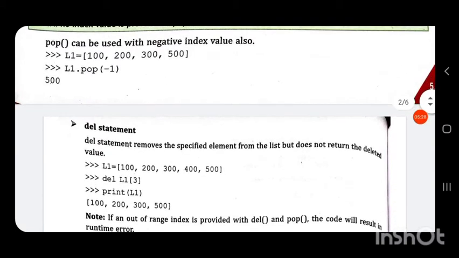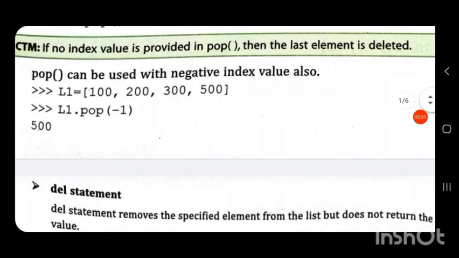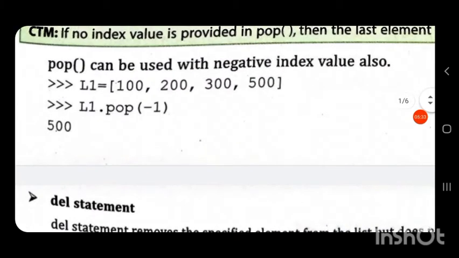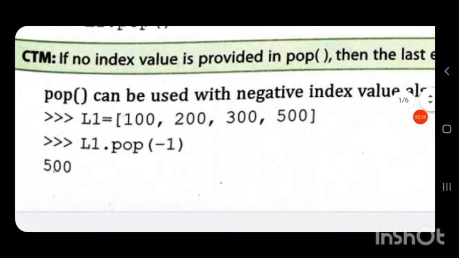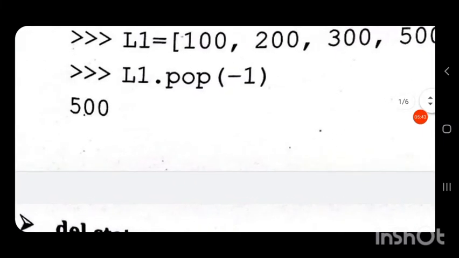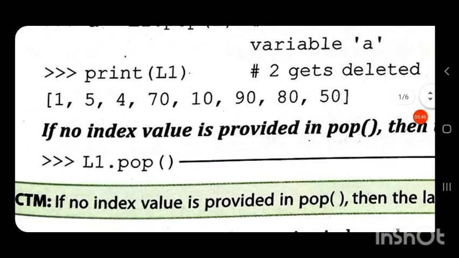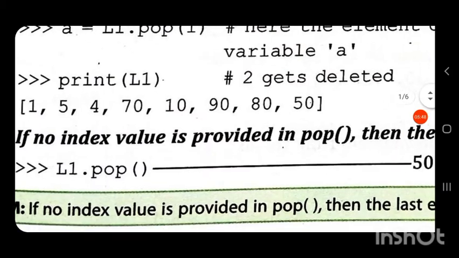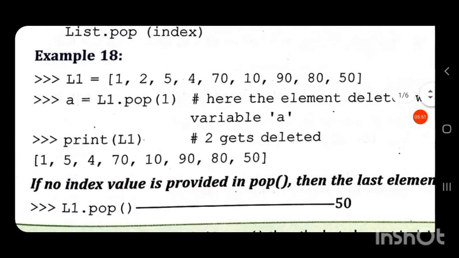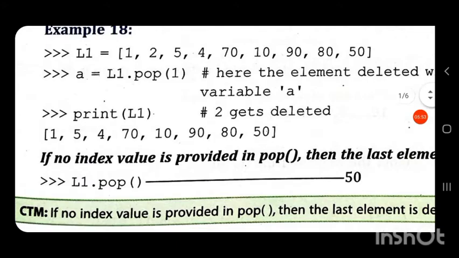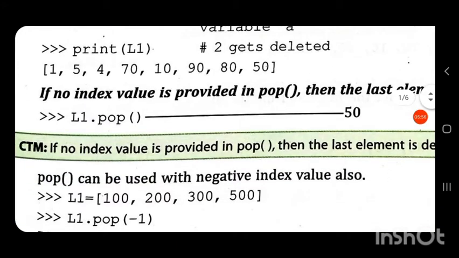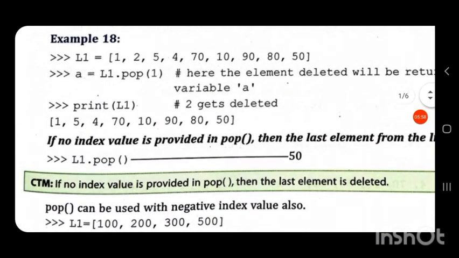Then we have studied the pop function. You can see in the pop function, after the deletion is performed, the output is again printed, that is 500 is printed. When the element is deleted, it prints the value. Whenever we perform the pop function, it always returns a value.